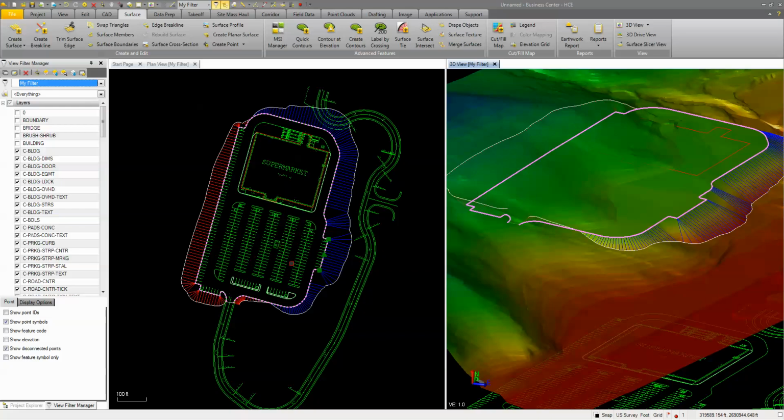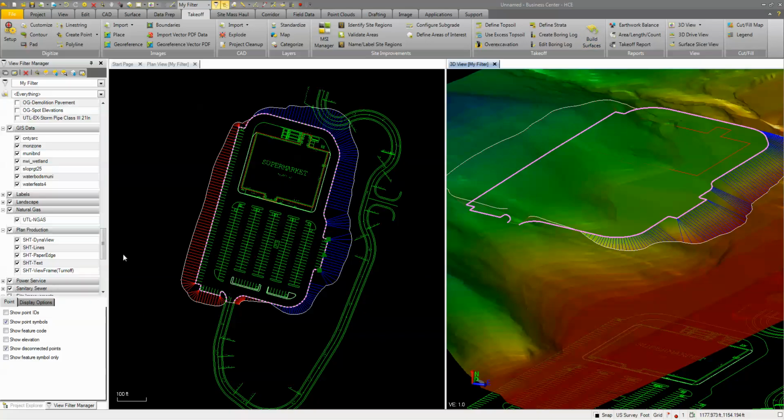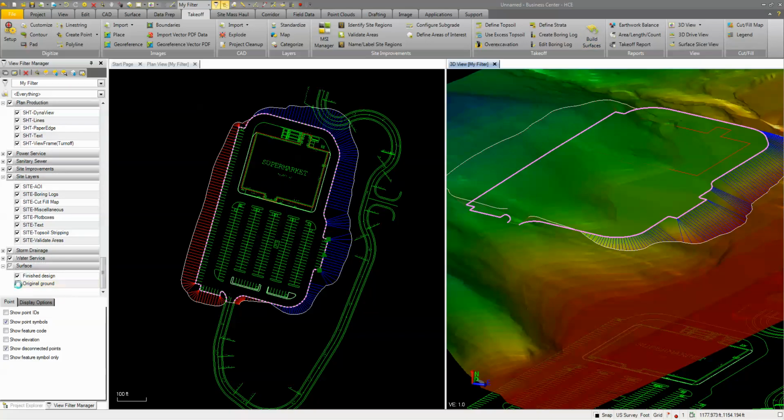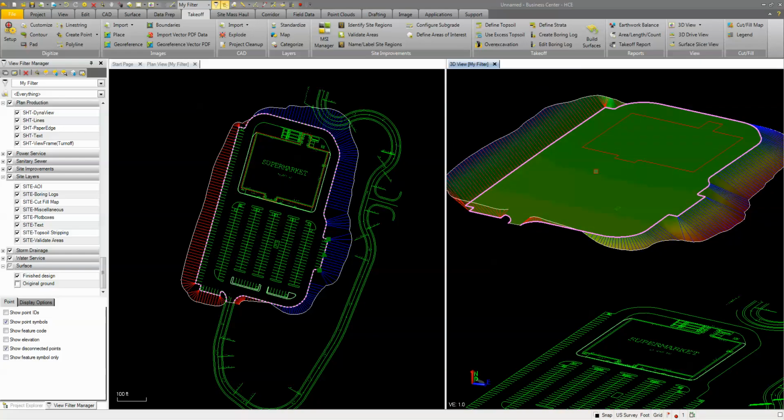Because I put that on a finished surface, and my building pads and my top back of curb are also elevated as part of that surface, all I have to do is go to takeoff now and select build surfaces. That's going to build the finished design surface. So if I was to come down and turn off the original surface, you can see I have a finished design surface. It's just got a flat plane with the building pad.